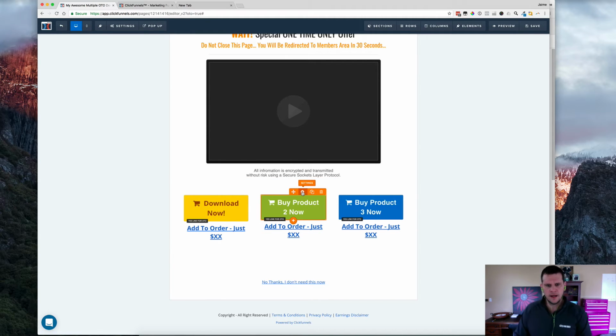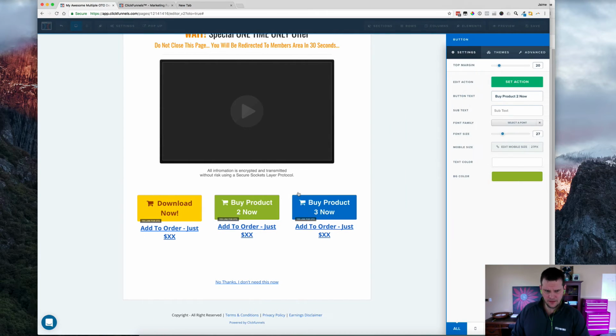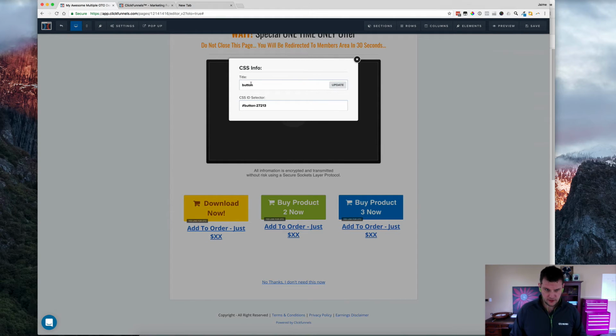For our settings here, we want to go ahead and click on that, and we want to change the element name of this button to something that the code can reference, so it knows that we want to treat this as a multiple OTO one-click button. So we're going to give it the title, the CSS info title. We're going to call it CF-1-click dash, and then we're going to paste in that product ID.